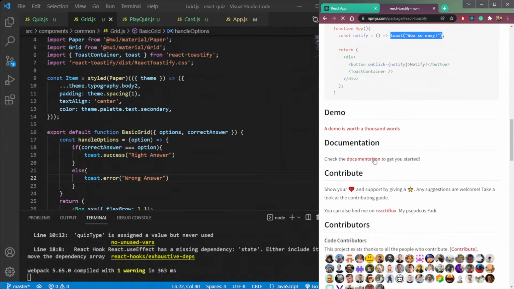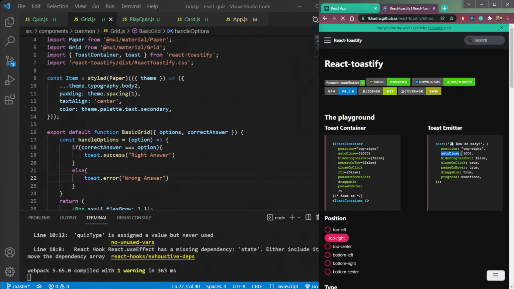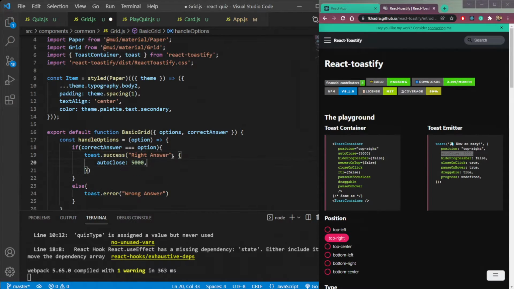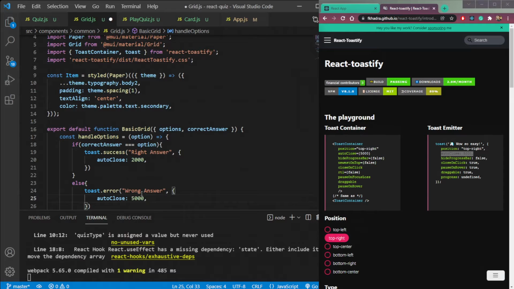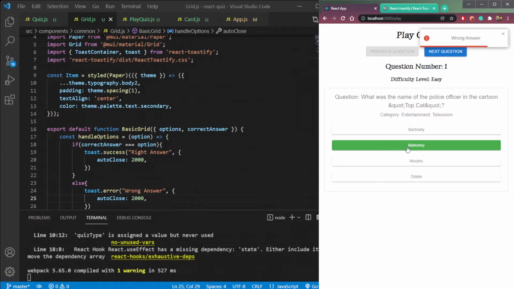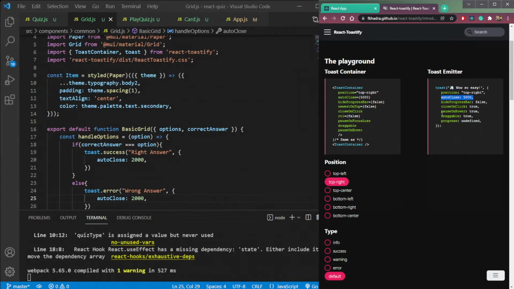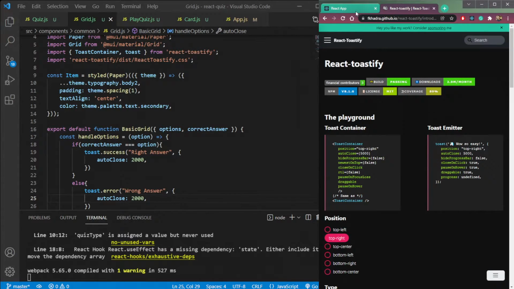So let's customize it a little bit more. We have the autoClose property here. Let's add it, and the autoClose timing will be 2 seconds. So it will disappear automatically within 2 seconds. So add them here. Now let's try. You see, it is now happening. Then what else can we use? Close on click, hide progress bar. Okay, everything else is fine here.